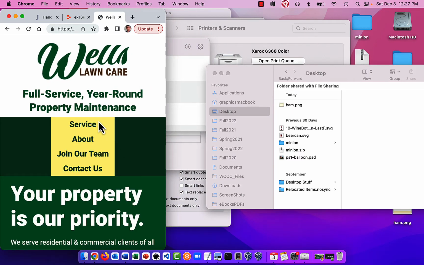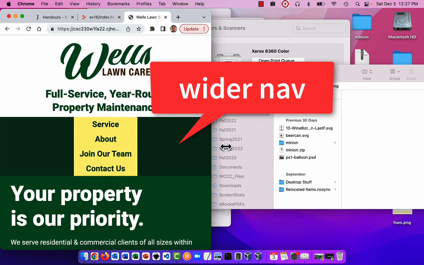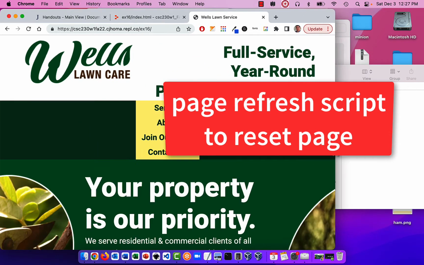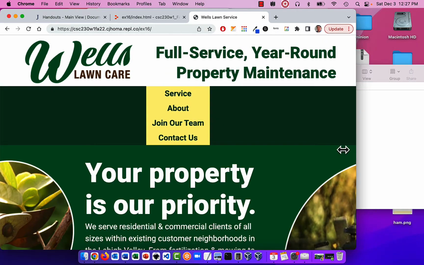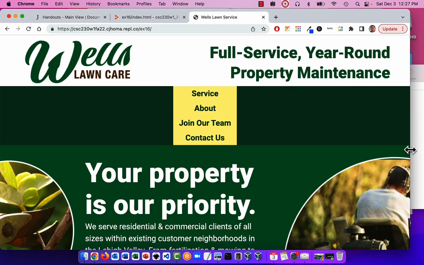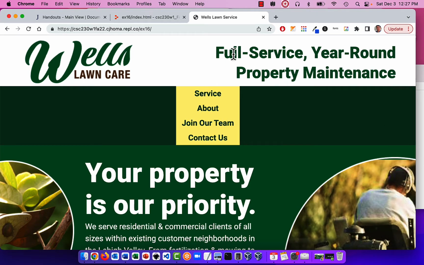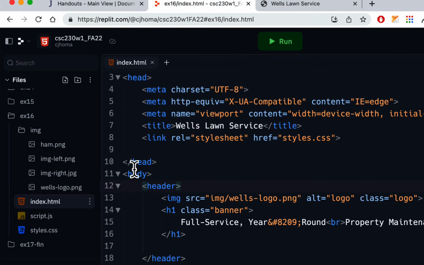A couple things: I'll make hover states for this so it looks a little nicer. We'll make that wider and we'll put in a refresh script, which we already have. We just have to make sure we link to jQuery because it's actually jQuery, and then we should be good unless we have any other tweaking. And if there's any other tweaking, I'll make one more video because we do have some time here at the end to do that.